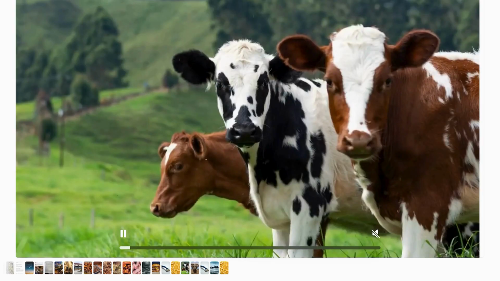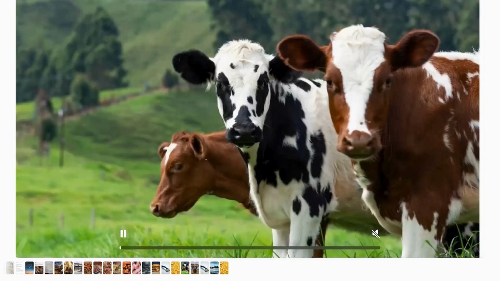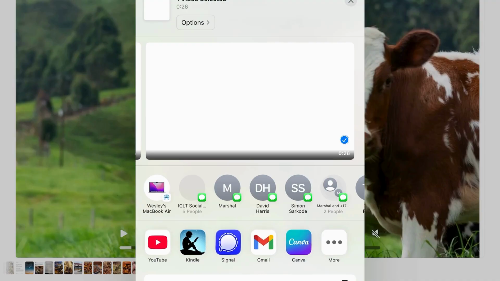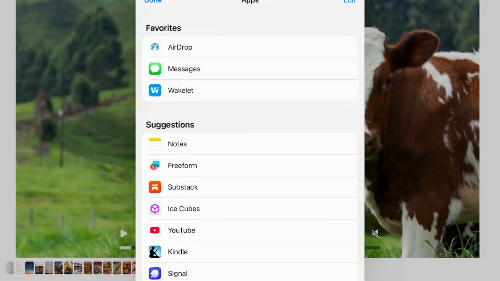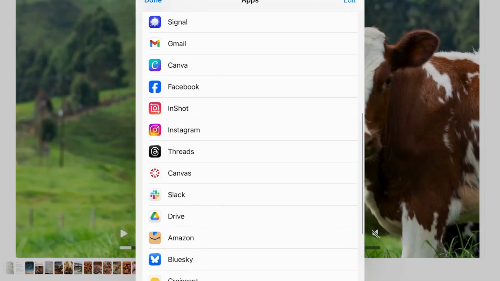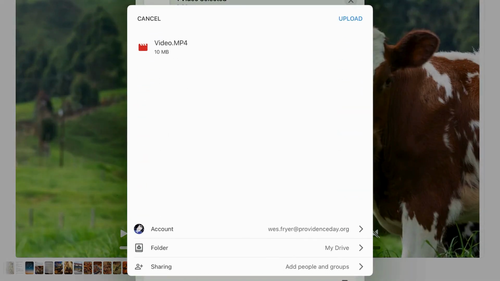And then the last thing to remember is that you want to send this to Google Drive, okay? And you want to share it so anyone with a link can view it. So I'm going to go ahead and click on the share box there and choose Google Drive. If you don't see it right away, you can tap more, go down to wherever you have your Google Drive, and then you're going to upload that file, all right? And it's going to send it up there into Google Drive.